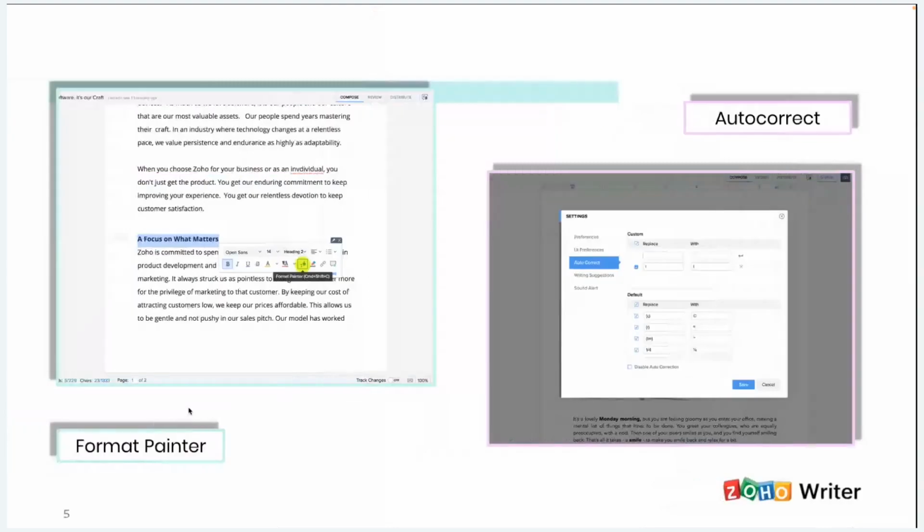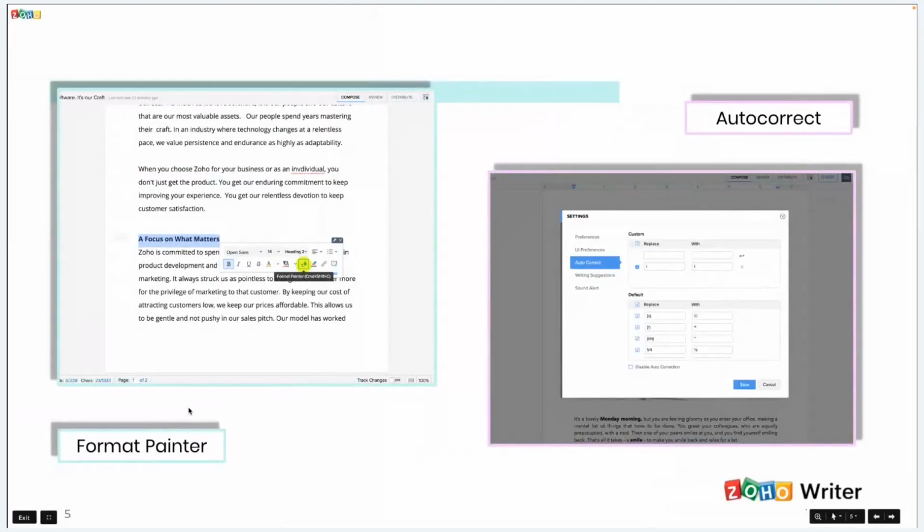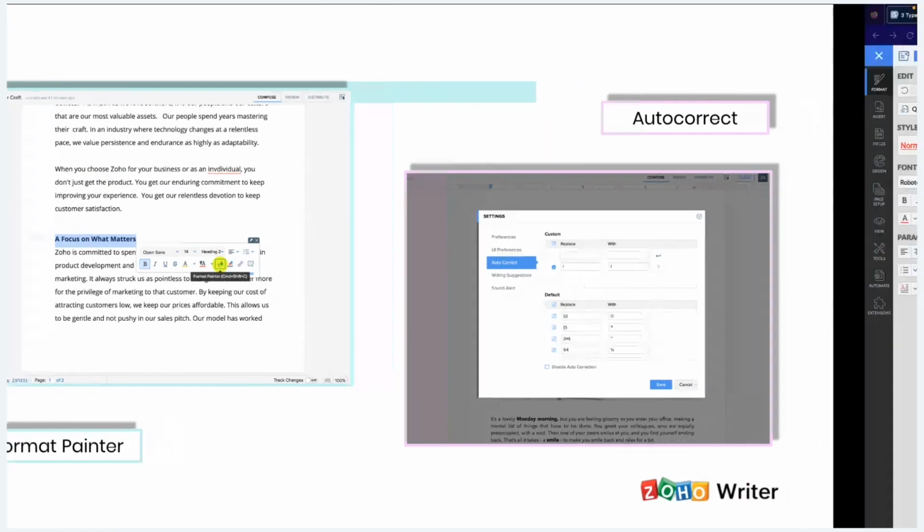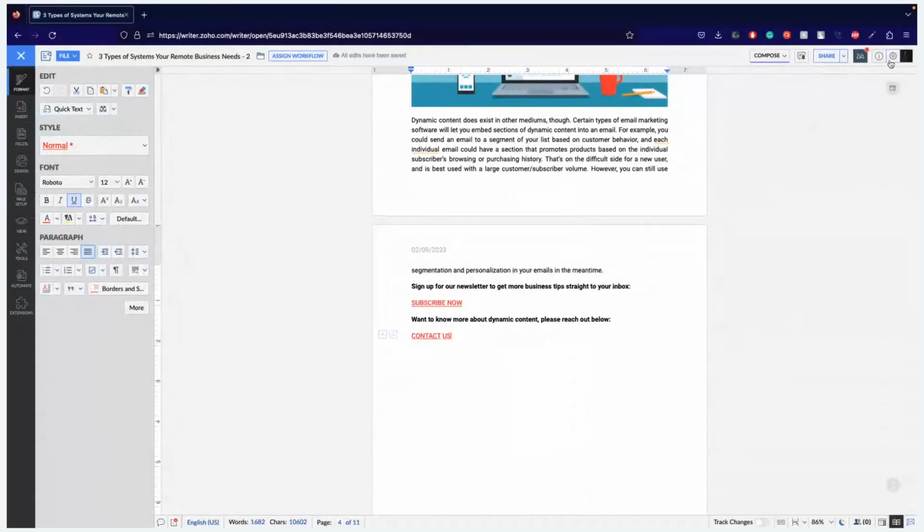And next up, we have autocorrect. Let's say you often misspell a word and would like to automatically correct it. You can go to the autocorrect tab under preferences and add these words that you commonly misspell along with the correct spelling. So it's a simple replace with option. You can find it under settings, under more settings, you have the autocorrect.